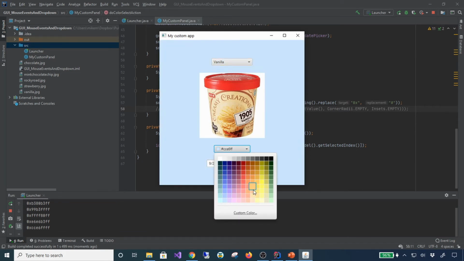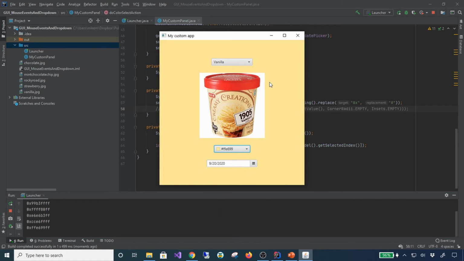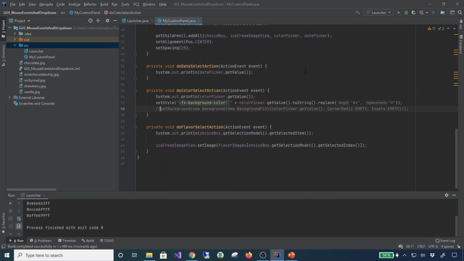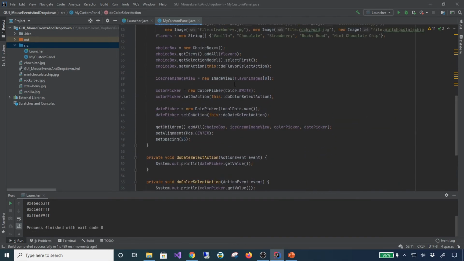All right, pretty cool. So the last thing that I wanted to talk about was the mouse events, and they're actually pretty easy to do. You can make the mouse events just like we did with the do actions. So for instance, I want to make a mouse event for the image view, and maybe I'll have a custom message that we print out.